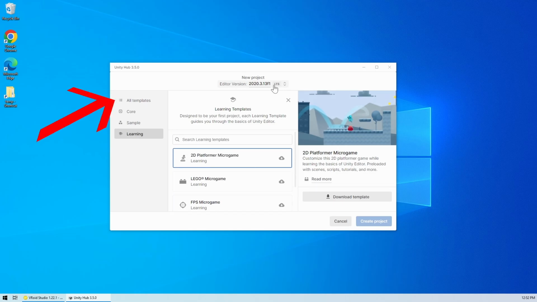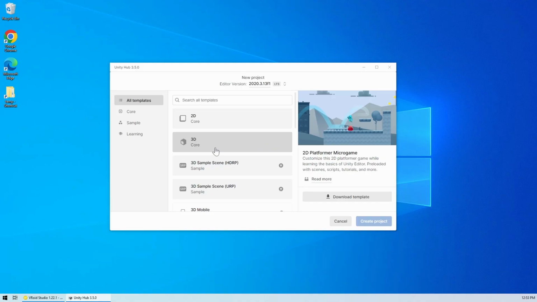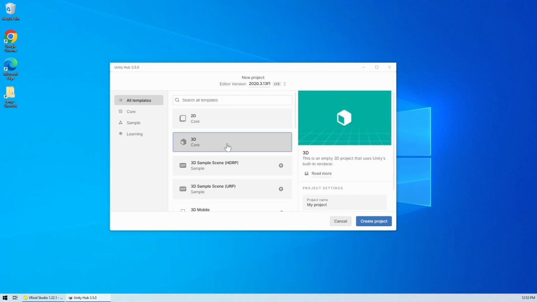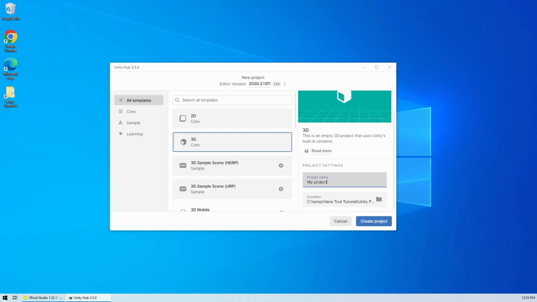Go over to Projects, hit New Project, and then you will want to make sure it is over at All Templates. And then from there, select 3D, and then name the project whatever you'd like. In this case, we'll just do Tutorial Sample. And then set the location to wherever you'd like the project files to be saved. In this case, I've already set that to where I want it to be. And it'll begin opening this.